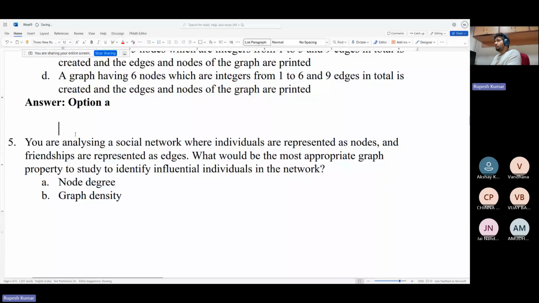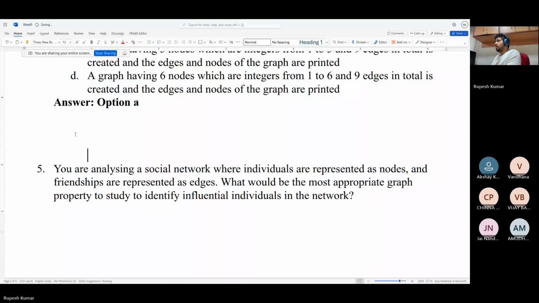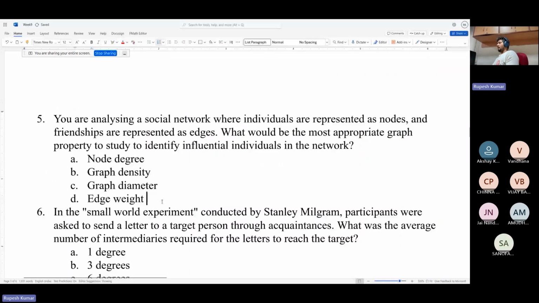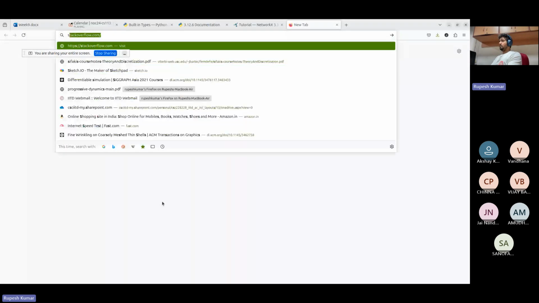So let's see the next question. You are analyzing a social network where individuals are represented as nodes and friendships are represented as edges. What would be the most appropriate graph property to study and identify the influential individuals in the network? So let's see.